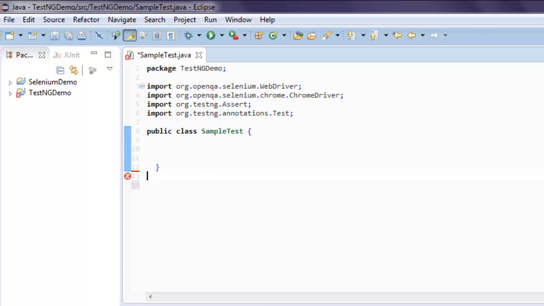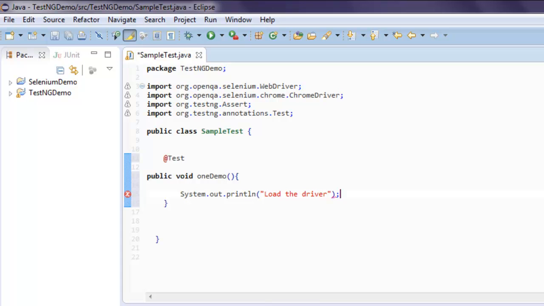Inside the class, I'm going to write multiple methods. Let's start with @Test. Let's type in public void oneDemo. Here I'm going to print the first statement for my oneDemo method. @Test runs first in our system, so this statement should display first.